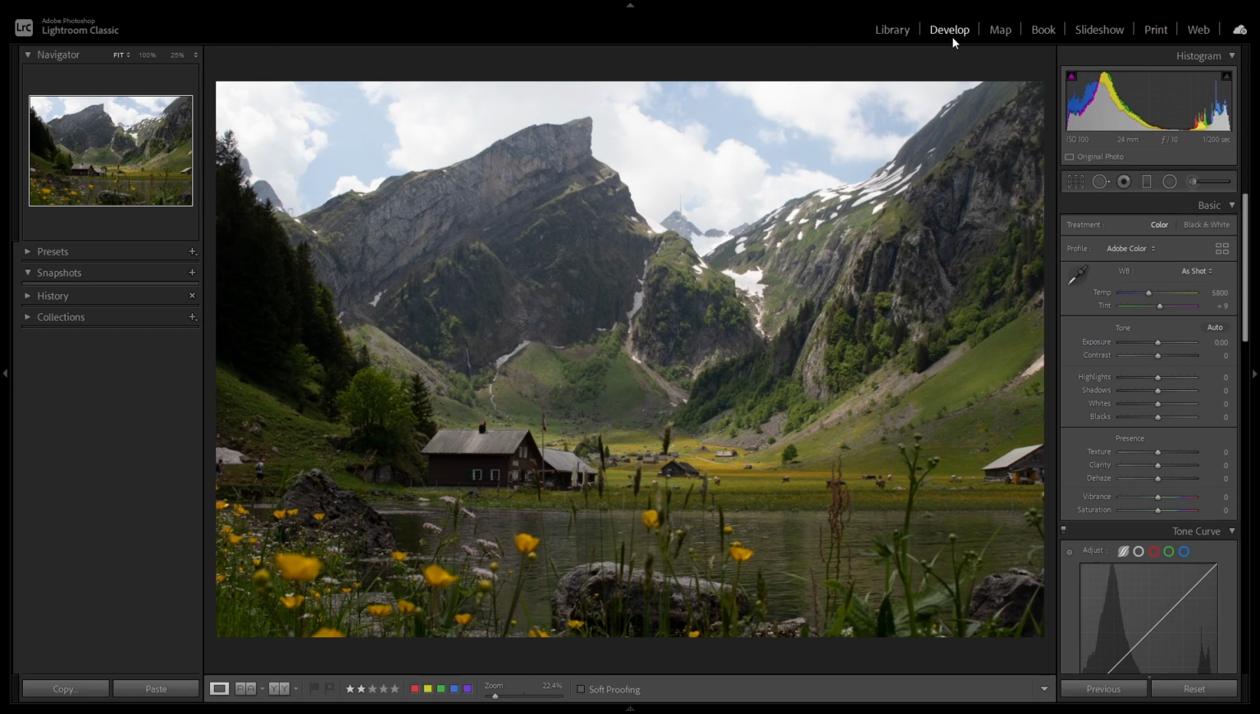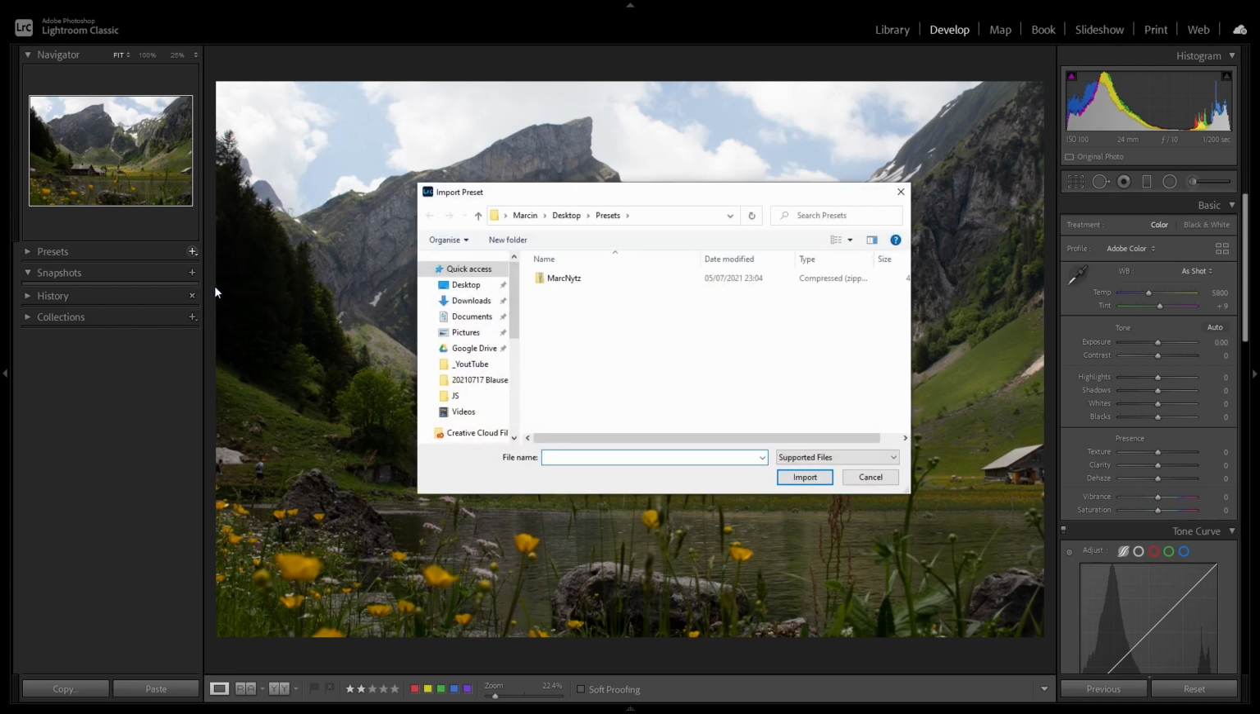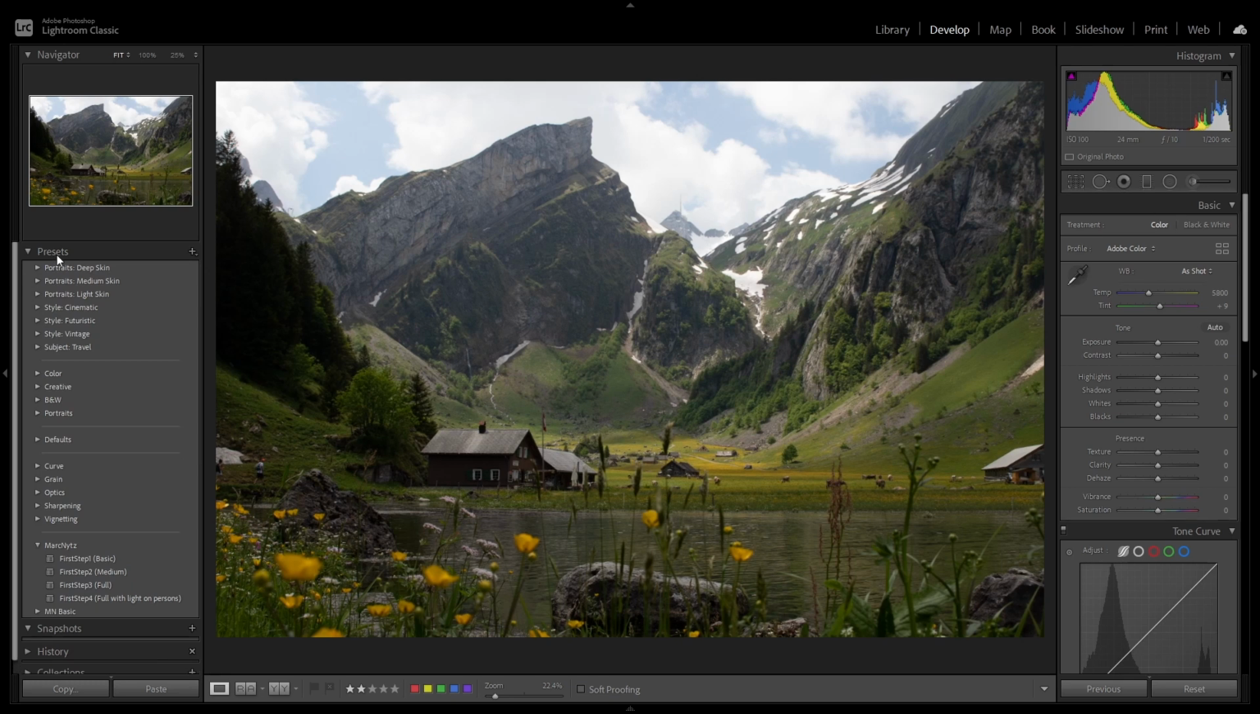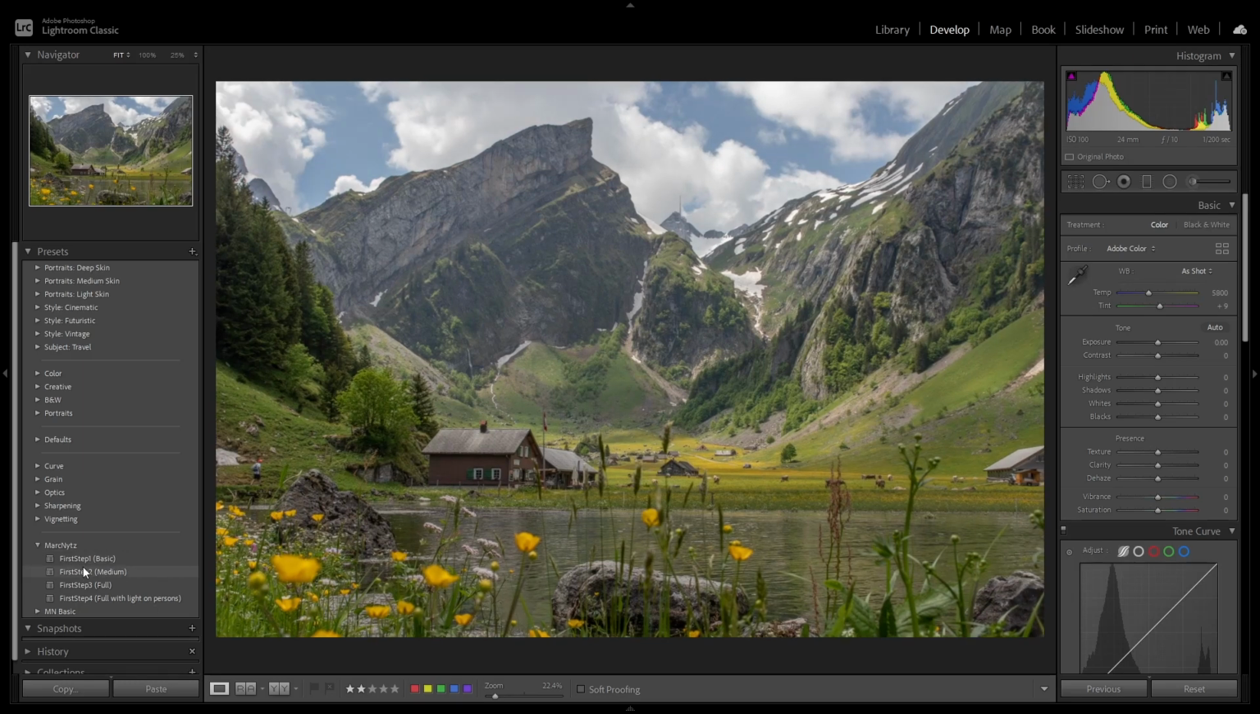In the Develop module, we need to go to Presets, click on that plus, choose Import Presets, go to the folder where your presets are, double click on them, wait 1 second, and on the left side here you can see they have been imported. And you can start using them right now. And yes, it was as simple and quick.